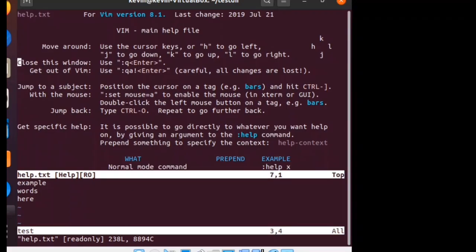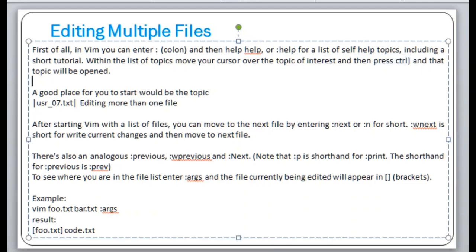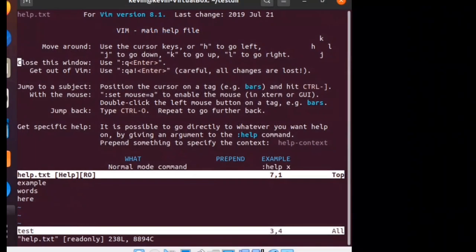So let's go back to our PowerPoint here. So you see there's a lot of helpful topics of interest. And if you just want to click on any of them, all you have to do is press Control and then right bracket, and that topic will be open. A good place to start with this would be this file here, usr_07.txt. So we go back to our machine here.